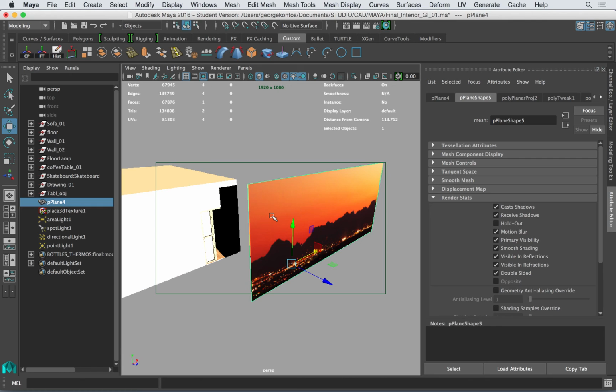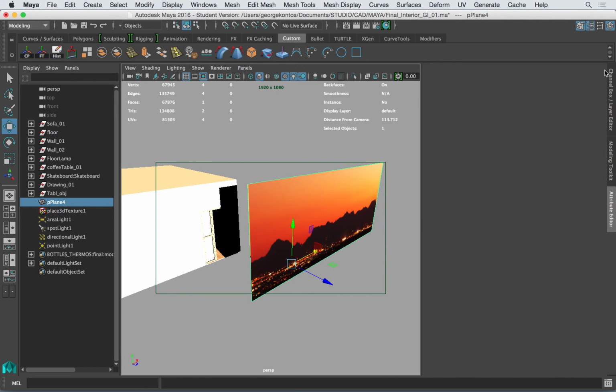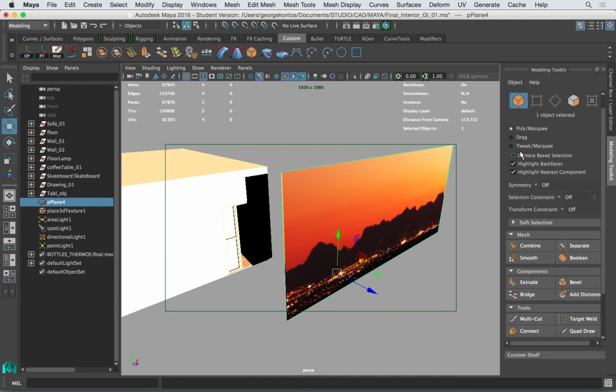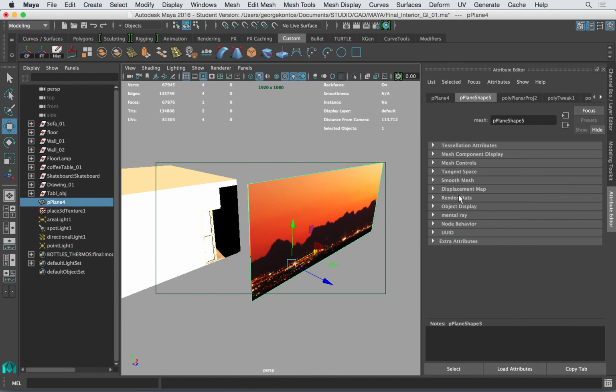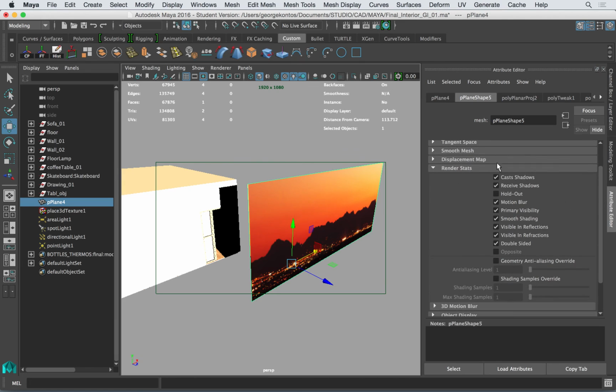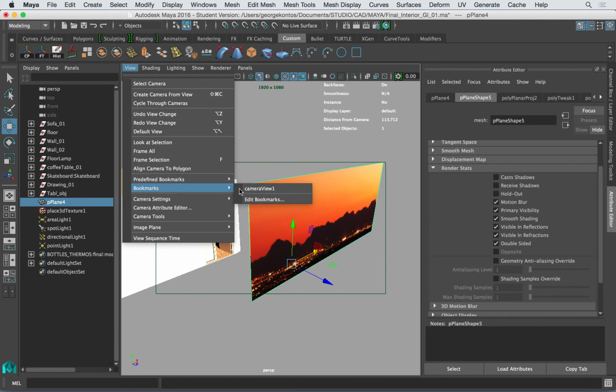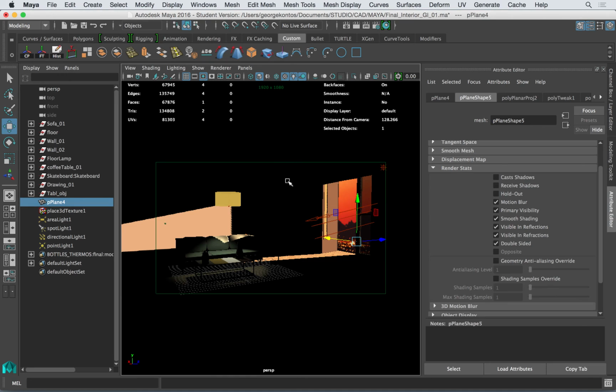And what I'm going to do is, since this is only a background, I can select it, go to the render stats. You find those in the outliner, and then you tell it, do not cast shadows, do not receive shadows. That's it. So the light will never affect it, will not see it. So I'm going to go back into my camera view 1, and see already we're looking at the light, and it's much more realistic.